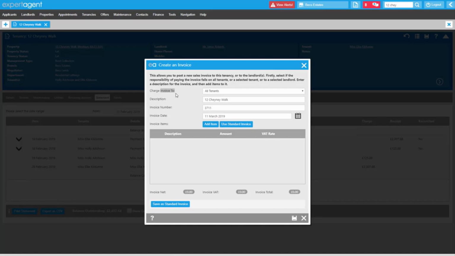Charge invoice to this time will be the first option though, so we're selecting who needs to pay the invoice. So should that be split between all the tenants? Is it charged to a particular tenant? Should it be split across all landlords, or should it be charged to a particular landlord? You'll see there are two landlords in my list here. That's because this property has two landlords with a 50-50 split. If I'm just charging the invoice to one of them in particular, I will select that landlord from the list. If, however, I would like my invoice to be split according to the property split, if I select all landlords from the drop down there, Expert Agent will automatically split that invoice for me.